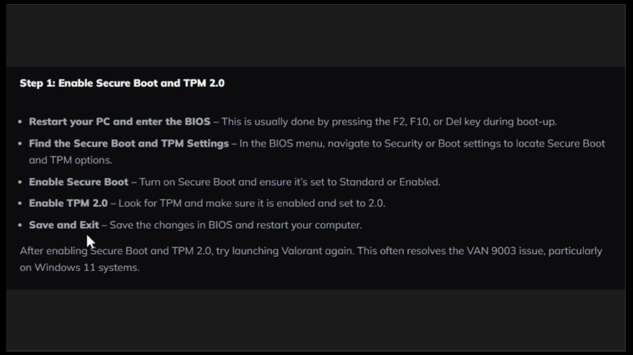After enabling secure boot and TPM 2.0, try launching Valorant again. This often resolves the VAN9003 issue, particularly on Windows 11 systems.